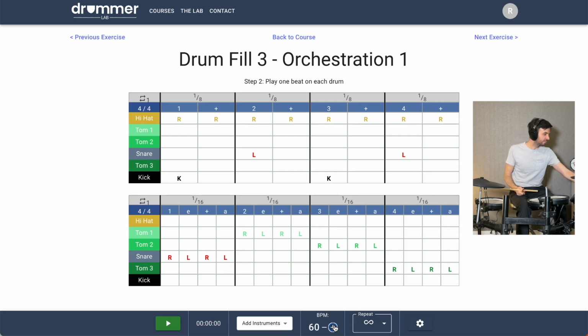And since you probably already know this one, let's play it at 85 beats per minute. 3 and 4 and 1 E. 1, 2 and 3 and 4 and 1 E and a 2 E and a 3 and a 4 E and a 1 E and a 2 E and a 3 and a 4 E and a 1 E and a. Last one. 1, 2, 3, 4, 1.